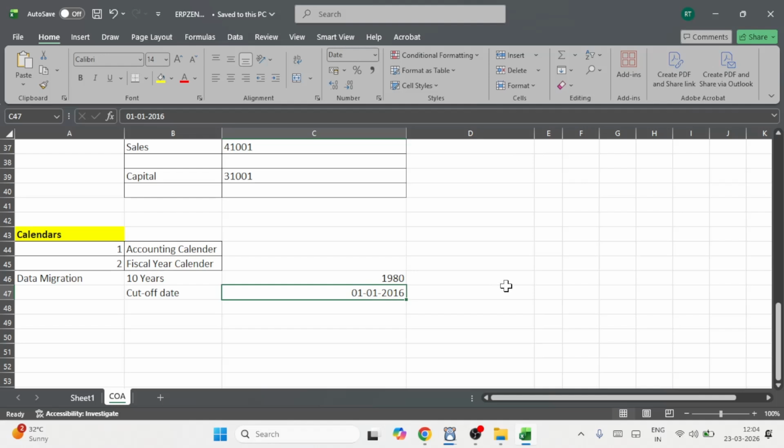So from 1st January 2016, we will migrate all the data from the old system to the new system. And we'll start defining the calendar from 2016 as the starting year, and anything before that date, the data, we are not going to bring into the Oracle system.